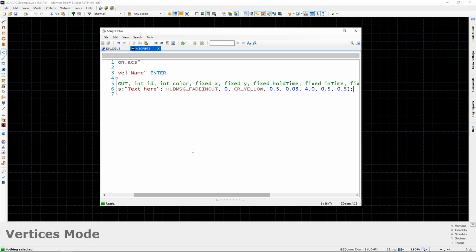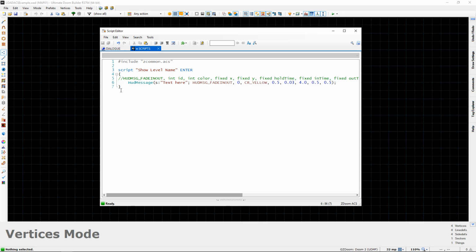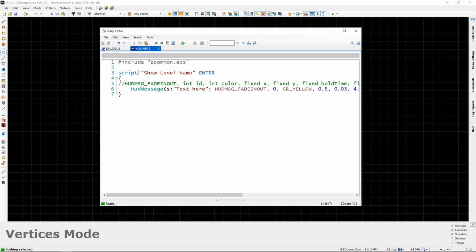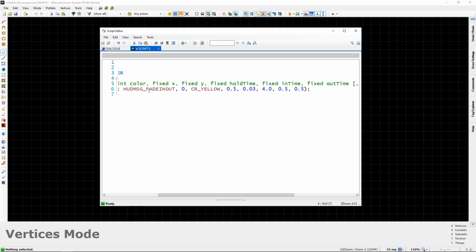So to do a quick recap, if I can get my zoom level right, we have written a basic enter script called show level name, and right now it's not actually showing the level name. It's just using HUD message to say text here, and the type of HUD message is fade in and out. It's colored yellow. It's going to be near the middle of the screen at the top. It's just going to take half a second to fade in. It's going to stay there for 4 seconds. Then it's going to take half a second to fade out.